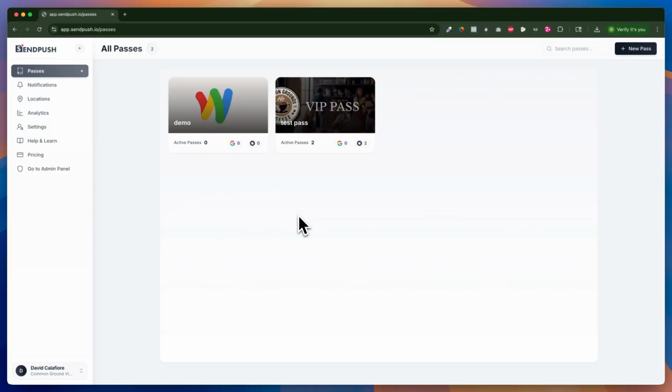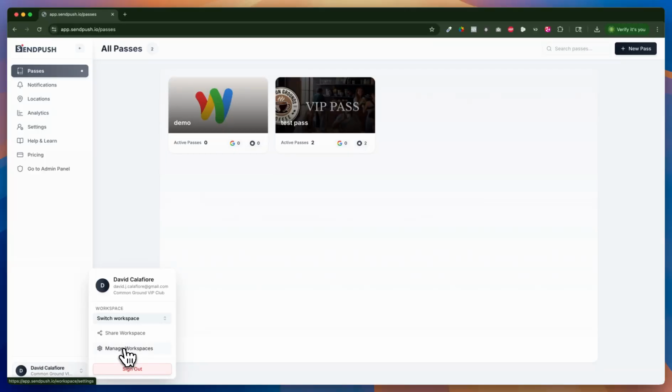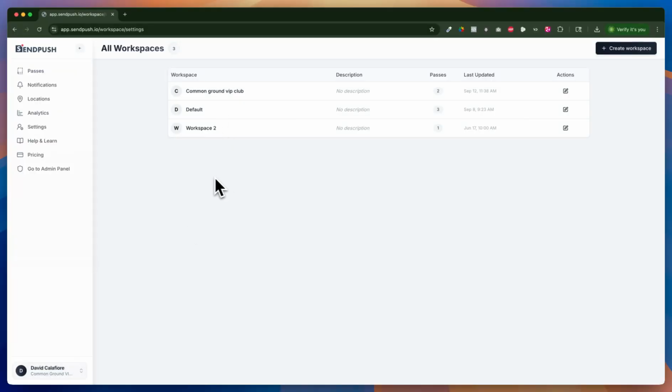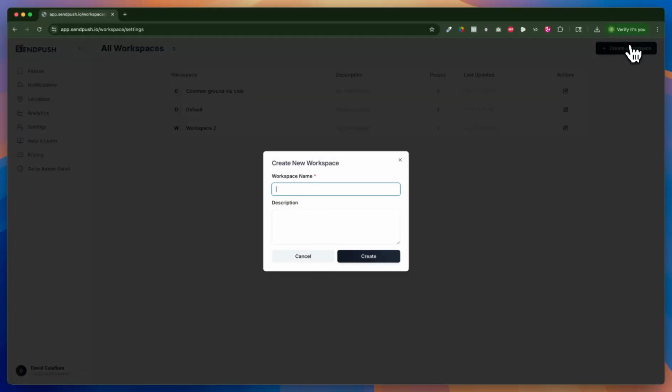Now, to add another workspace to your account, all you have to do is click down here, and you'd want to click on Manage Workspaces, okay? So Manage Workspaces. I've already got a few here. To create a new workspace, just click Create Workspace and give it a name. So Demo Workspace. You can also give it an optional description that you can add here. And then just hit Create.